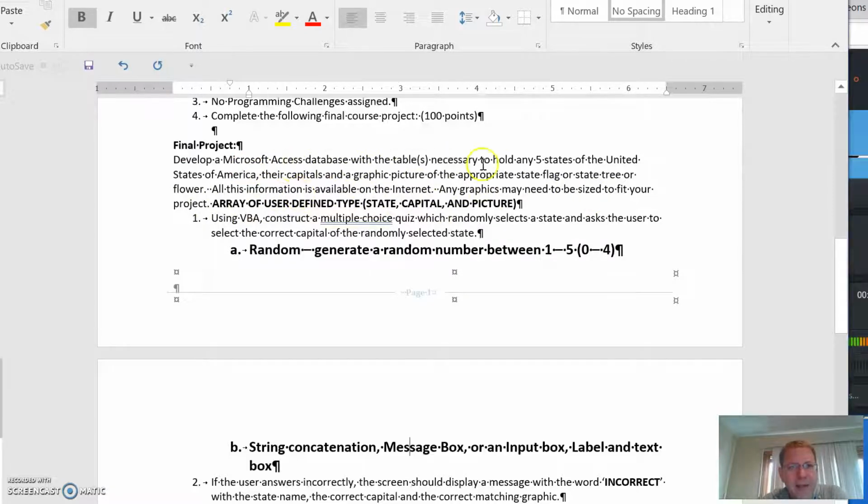It says, let's see, holding 5 states or capitals and graphic appropriate. Using a multiple choice quiz. So you can enter in the value, so A, B, C, or D, but it is a multiple choice quiz. So not really a fill in the blank unless the fill in the blank is the value. So the input box, the message box, might not be the best way, but you could do it that way. It's not required, but you could do it that way. Or you can have a number of radio buttons that you can choose, A, B, C, or D, and then that can get your input that way.